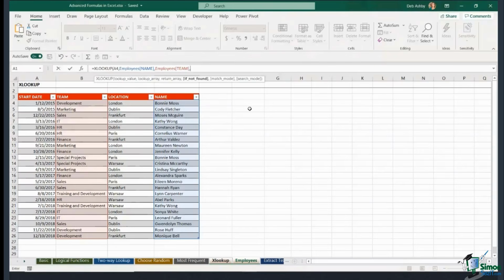So if it can't find the value, what do I want Excel to do? Well, I'll just have it say "not found". Comma. Match mode. Now, match mode and search mode, which we're going to look at in a minute, are options that are exclusive to XLOOKUP. So you don't find these when you're doing something like a VLOOKUP. So we're going to do an exact match this time because I want it to exactly match the name, Bonnie Moss. So 0 for exact match.